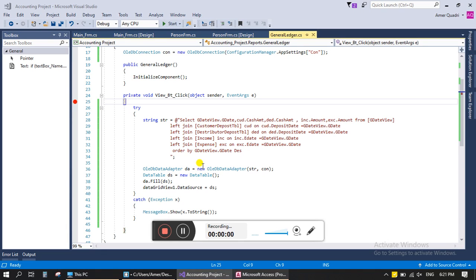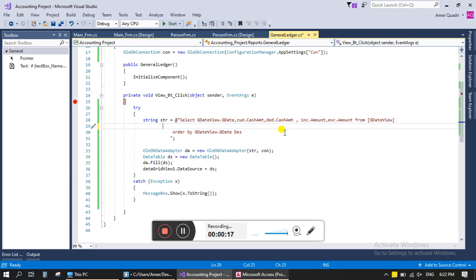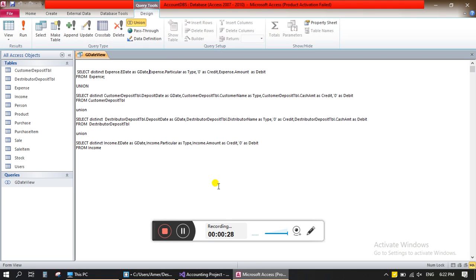Friends, now we are going to continue our project. The ledger was remaining, and now we have created this SQL query. We don't need this one so big, just make it select stars from. I'll show you an example.